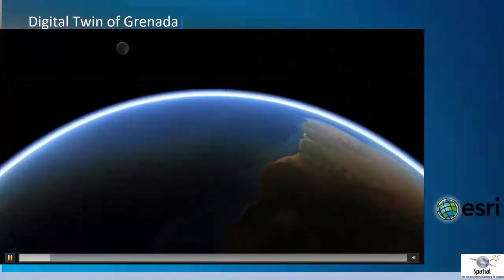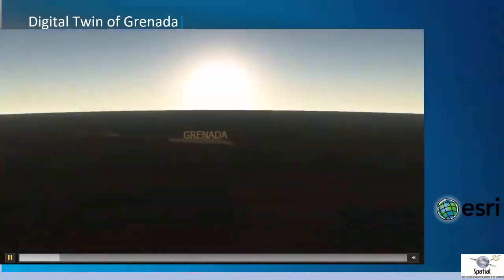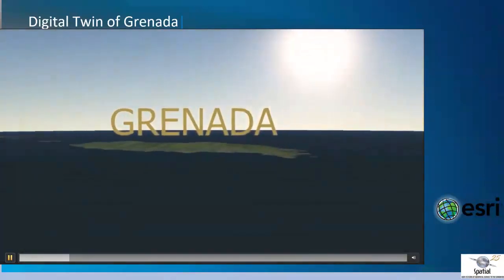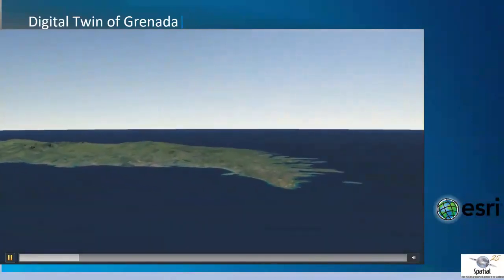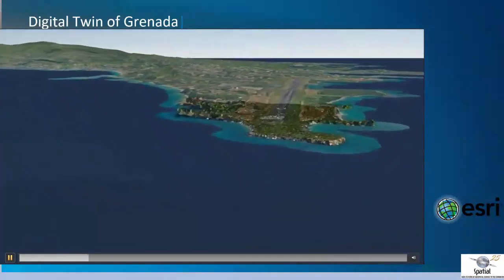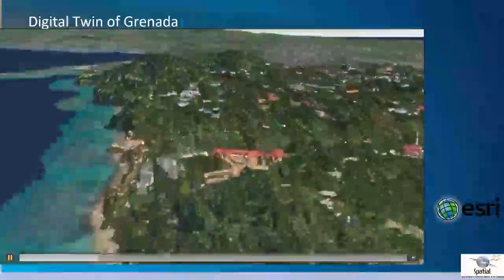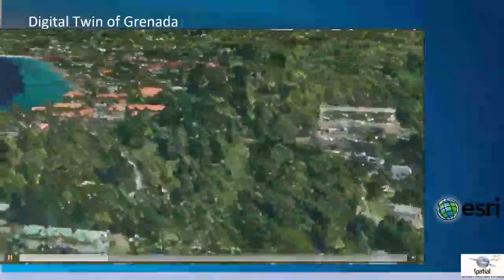Let's fly into Grenada and interact with both the original sensor data and the derived GIS content that makes up the 3D digital twin of the island. The initial elements are aerial imagery and the elevation surface, plus the dense LiDAR point cloud content being shown on top of it. This data all came from the recently acquired aerial survey for the island, and it serves as a foundation for Grenada's 3D base map.